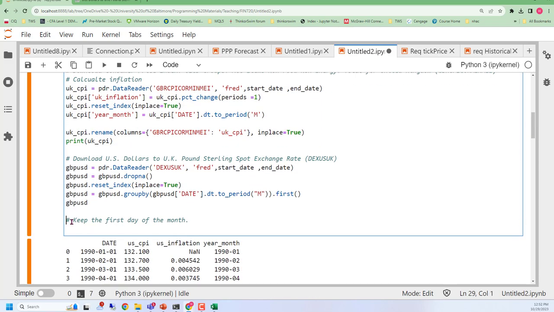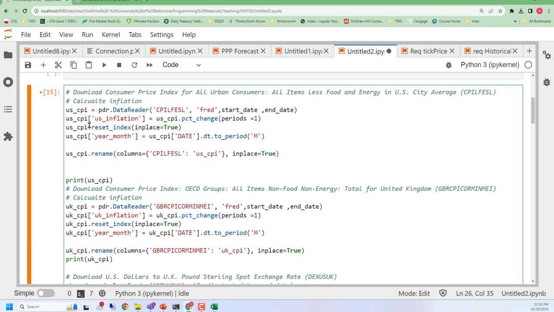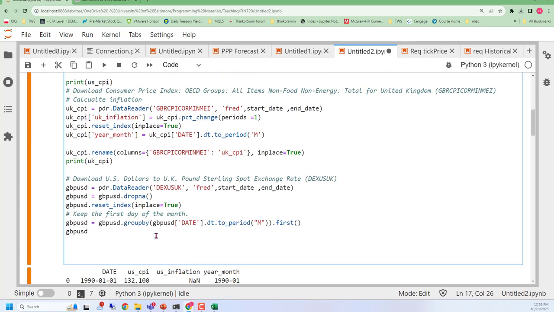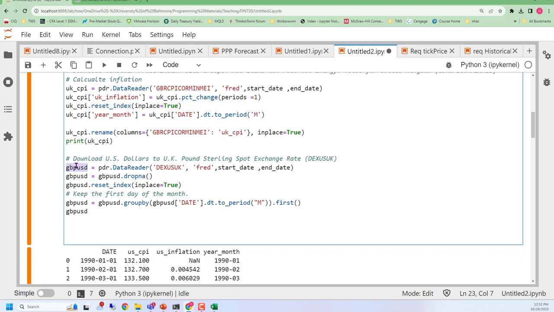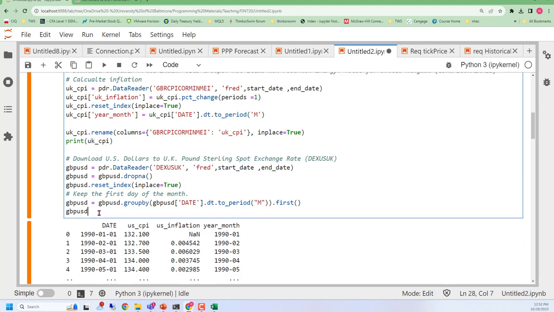By the end of this section, we have downloaded US CPI and UK CPI, calculated inflation in the two countries, and we have the exchange rate, and I keep only the first day of the month, and that's it. In the next step, we will merge all of the data together and start doing the analysis. Thank you.